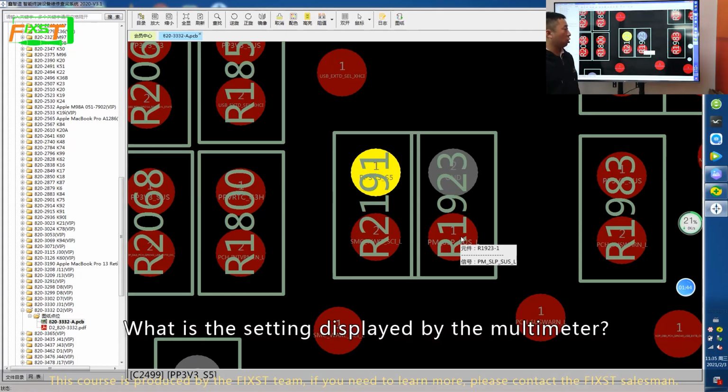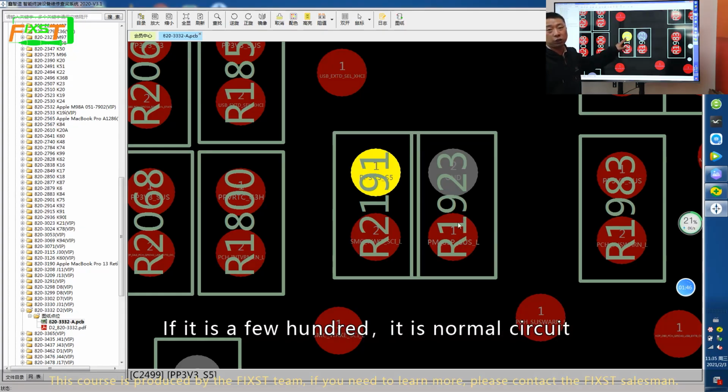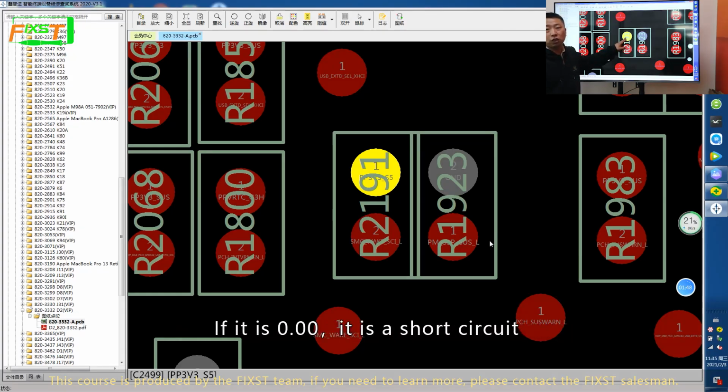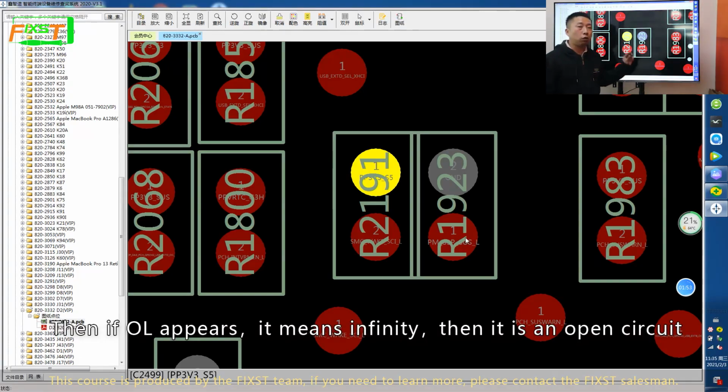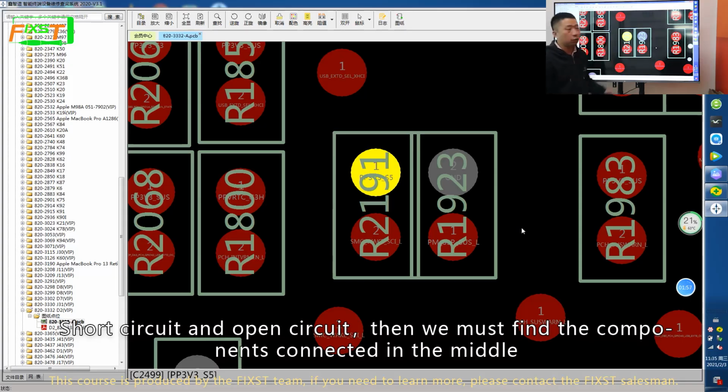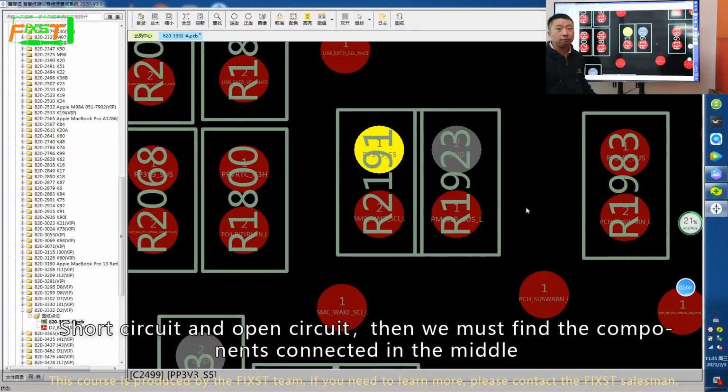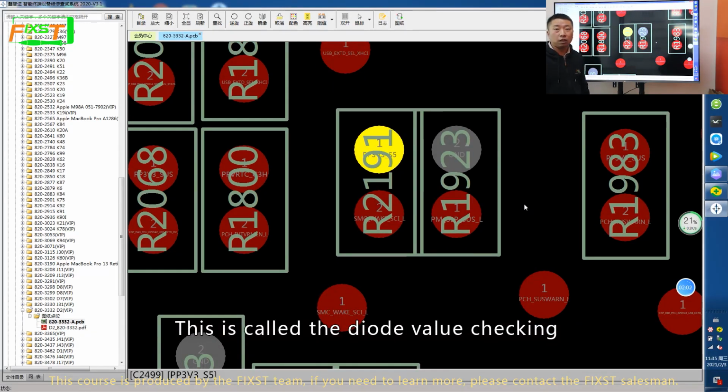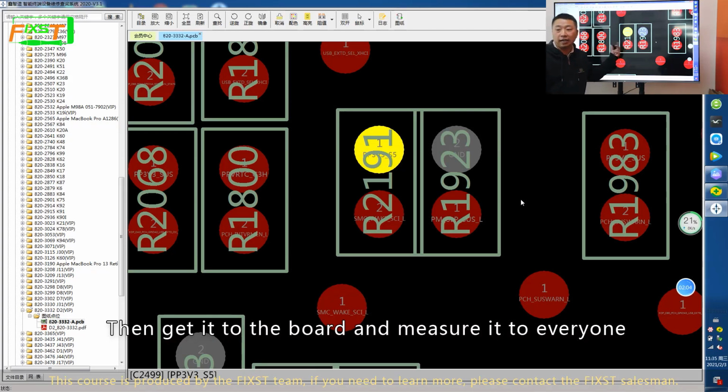What is the value displayed by the multimeter? If it is a few hundred, it is a normal circuit. If it is 000, it is a short circuit. If OL appears, it means infinity, so it is an open circuit. With a short circuit or open circuit, we must find the components connected in the middle. This is called diode value checking. Then take it to the board and measure it for everyone.